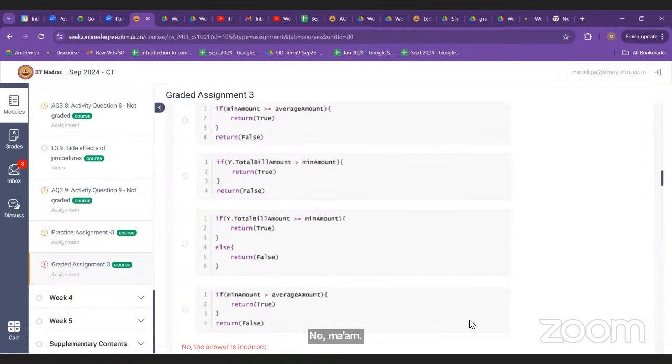Third option: again total bill amount and minimum amount. The comparison is not between the total bill amount of Y. The comparison is between average amount and minimum amount. So option C is also wrong. Option D says if minimum amount is greater than average amount, then true. So this is the correct option.